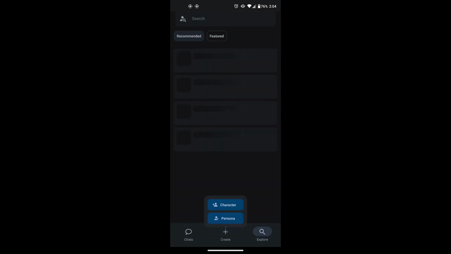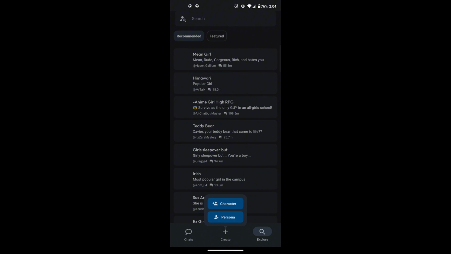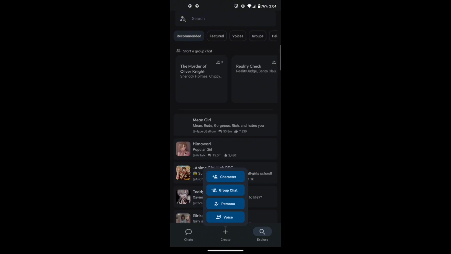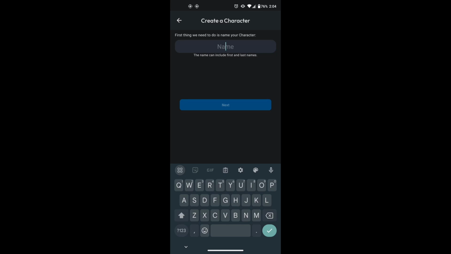After logging in, tap on the Create button at the bottom center of your screen. You will then see the option for Character. Tap on that. The first step is to name your character. Enter a name in the text box. Your name can include first and last names. Once entered, tap on Next.